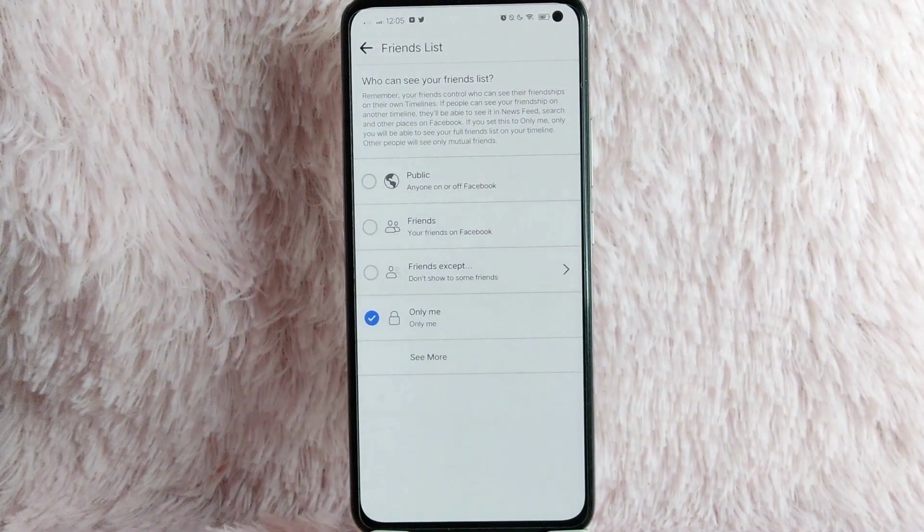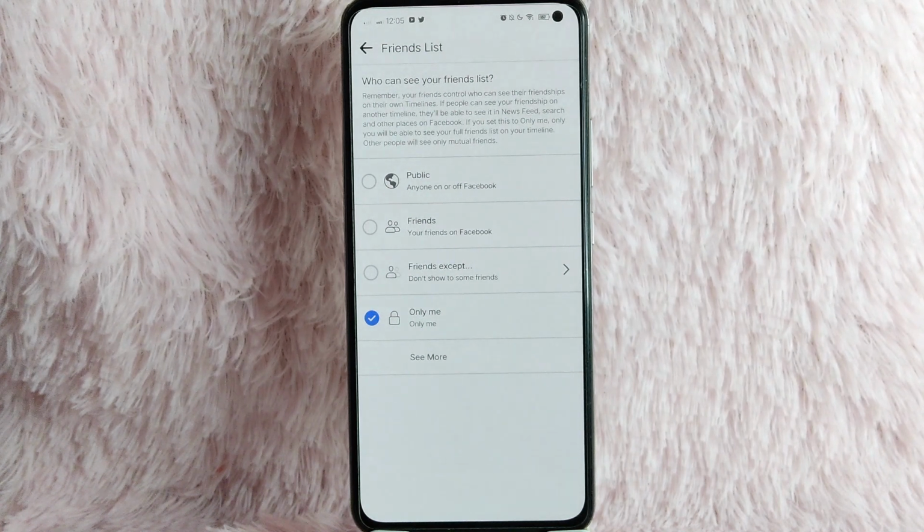If you wanted to know how to manage who can see your friend list on your Facebook, that is the easiest way I know how.